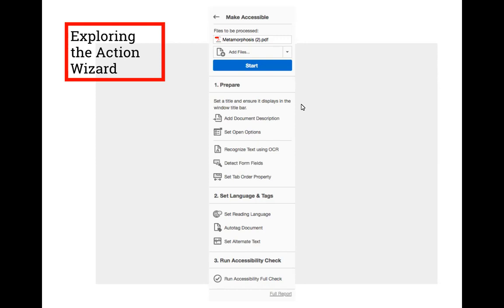You also are going to want to set the language and tags, and so that's all under section 2. And then finally run a full accessibility check. And we'll look at this in more detail, but that's just to give you an overview of what these options are. But now I want to highlight at the very top.